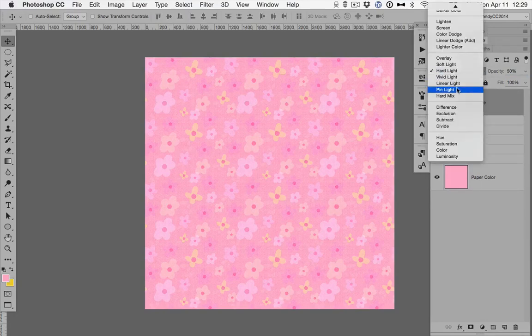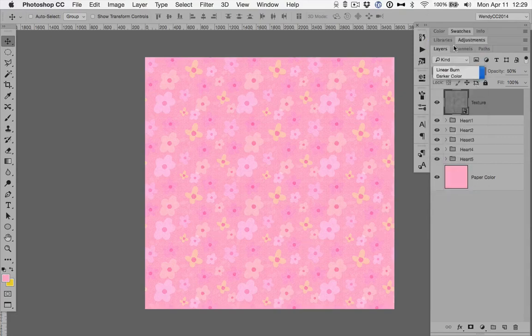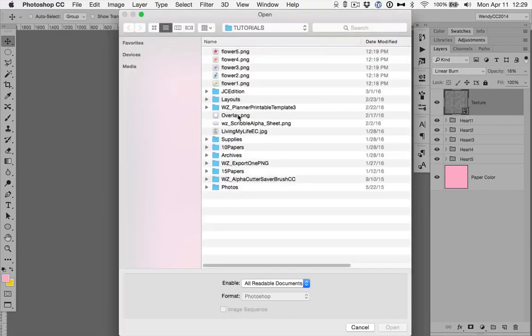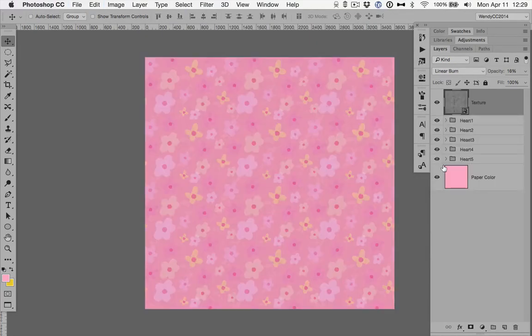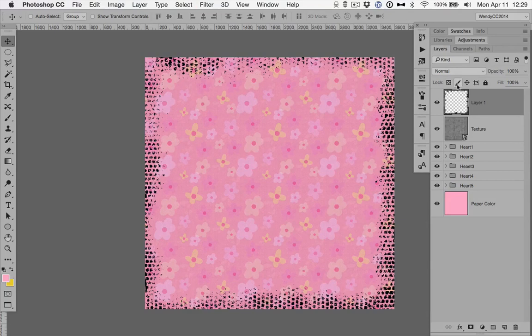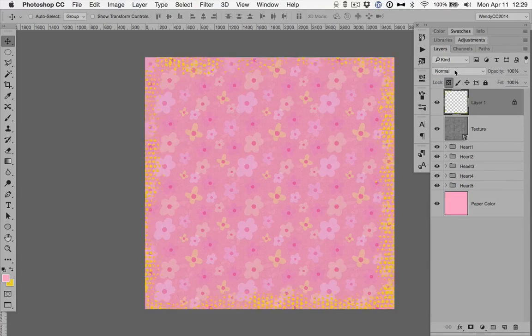And I can adjust my overlay here. That's my texture. And then if I want to make additional changes, I can go ahead and add in additional overlays if I want to. So I'll copy this one, paste it in here. And there we go. So in a few clicks, I have completely altered this paper.